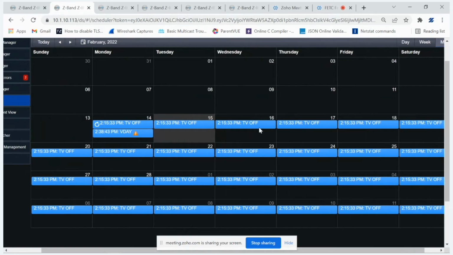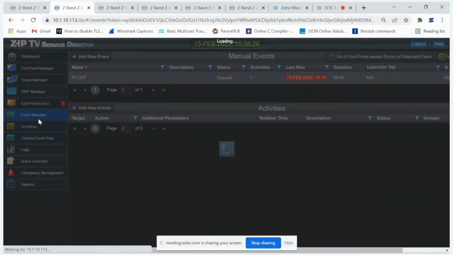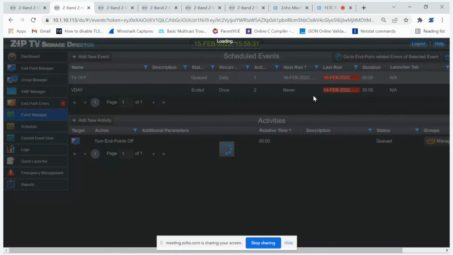And then you can just look at this schedule on a day-to-day basis and decide, hey, does this make sense? Do I need to take this out? Do we need to change an event? But you do have the ability to run scheduled events as well. So I'm going to go back to Event Manager and just show you one of those real quick.